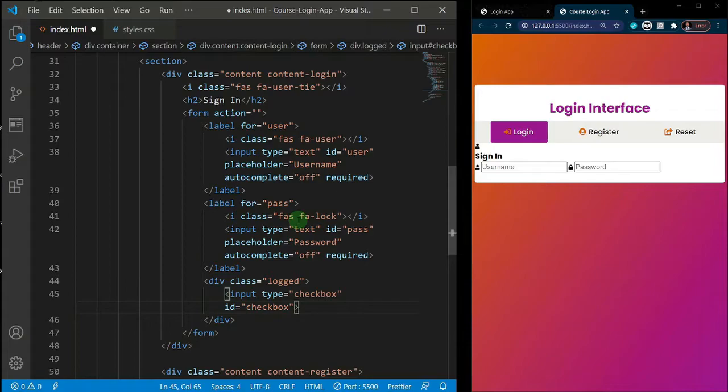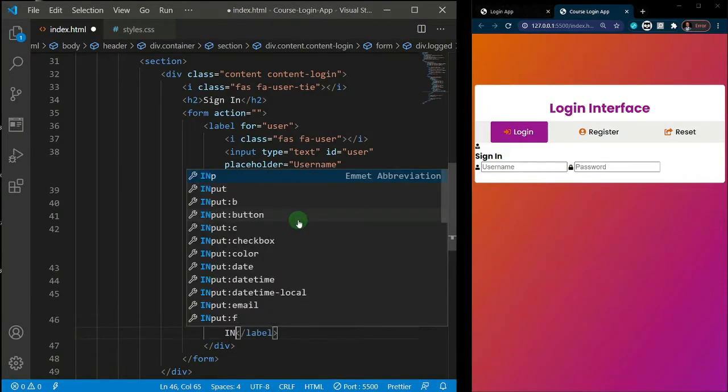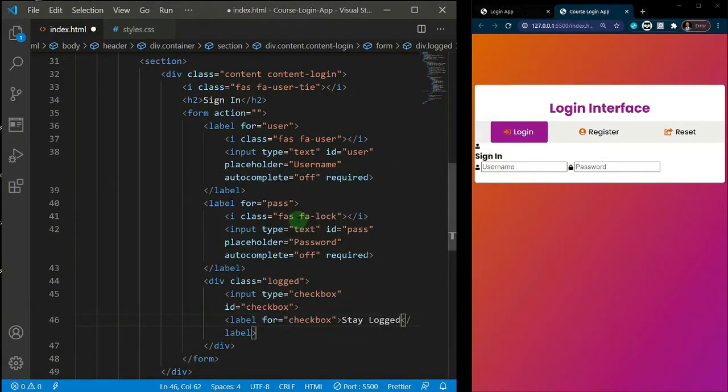and I'm going to add a label just below it. So I'll say label, and this label is going to be for checkbox, so CHECK and box, and the label is going to say stay logged in. Stay logged in. I think I'm spending too much time here.